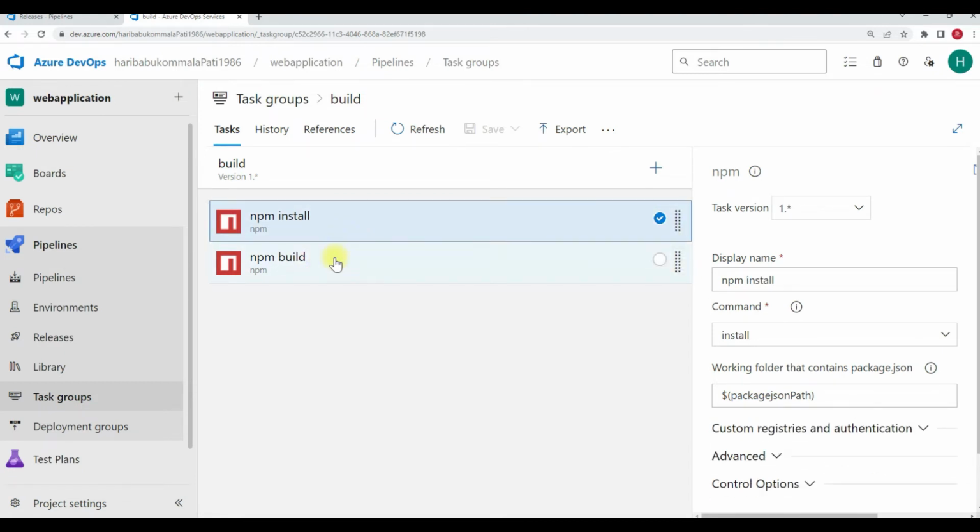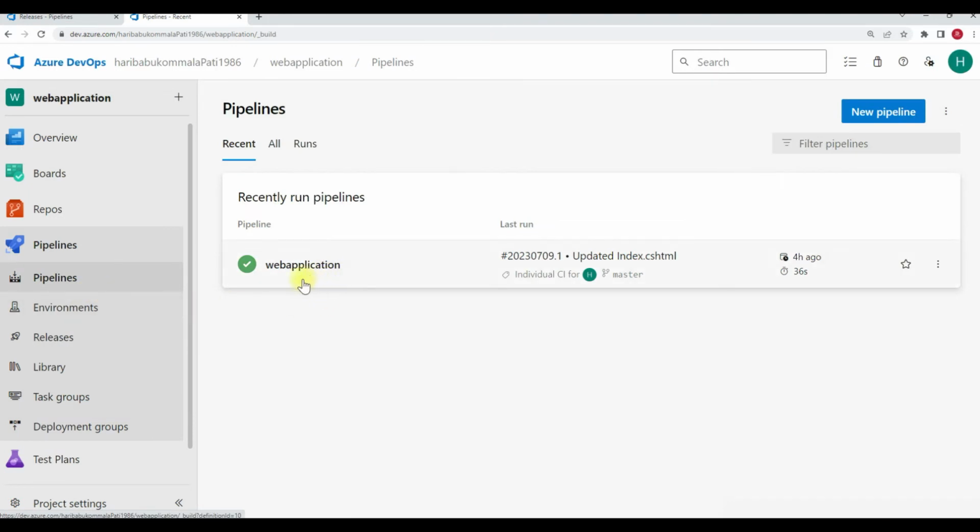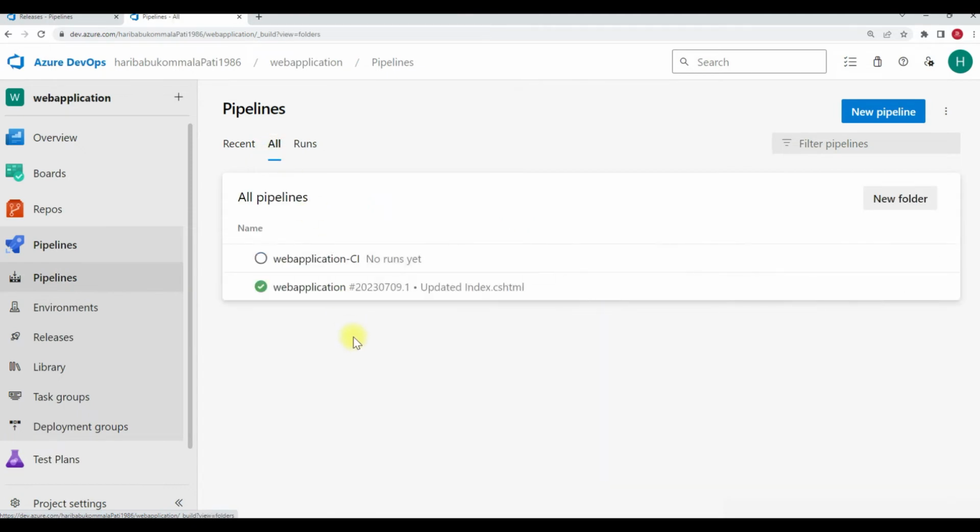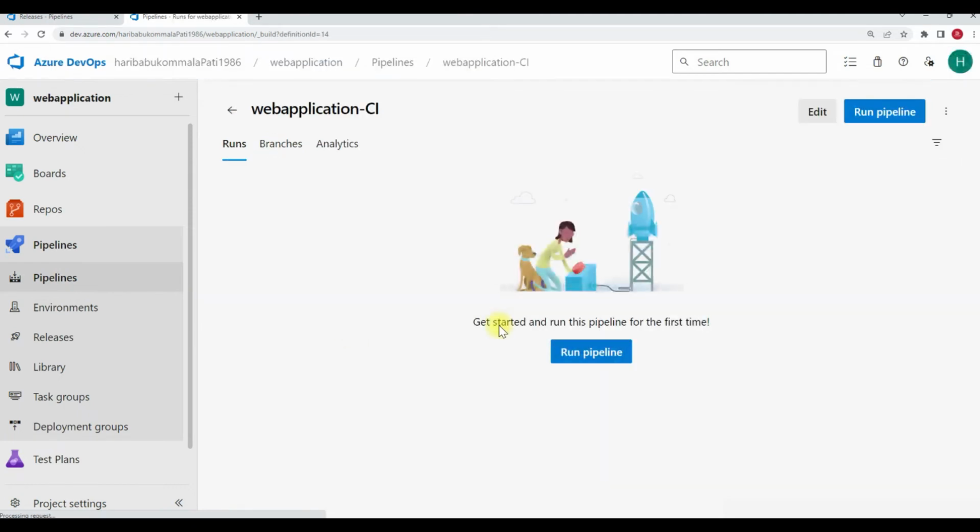When this task group is generated, you can see the working folder contains package.json. We are passing a parameter, so it is a dynamic value. So when it goes to the pipeline, so it seems we did not save this. Okay, so here it was saved. So edit this pipeline.